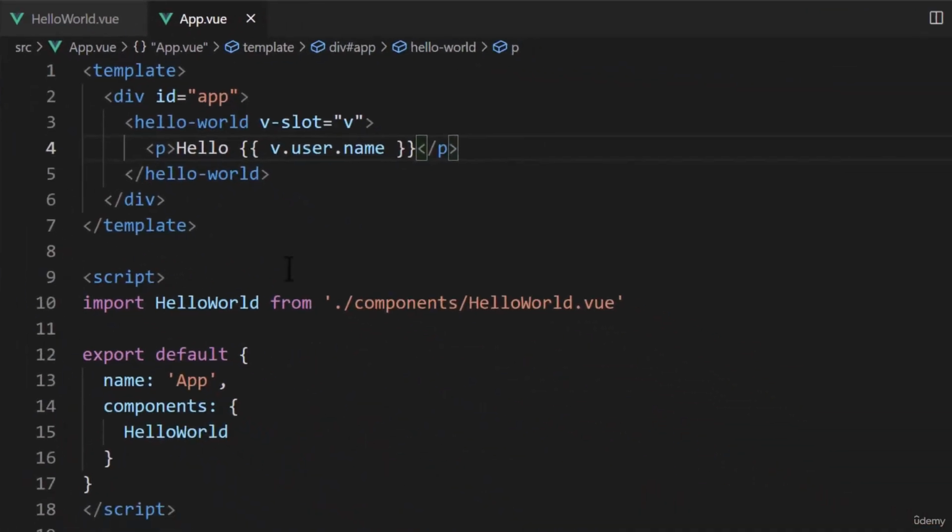We can altogether remove the vSlot directive from the Hello World component. The shorthand syntax is the pound character. We're required to set the name of the slot after the pound character. By default, if we don't set a name for our slot, it'll be set to default. We'll need to add default after the pound.